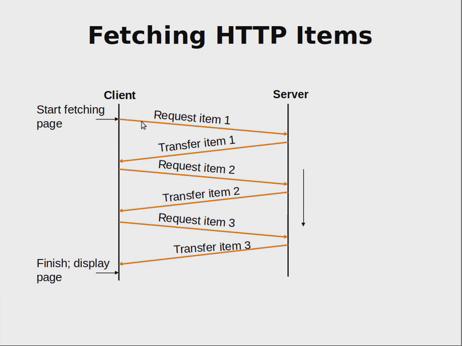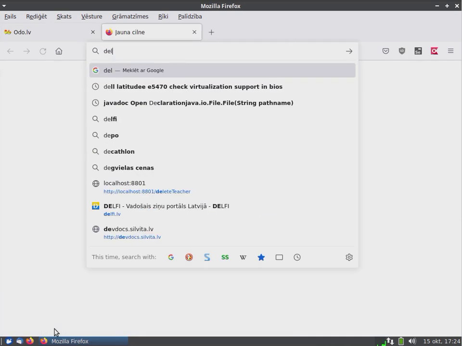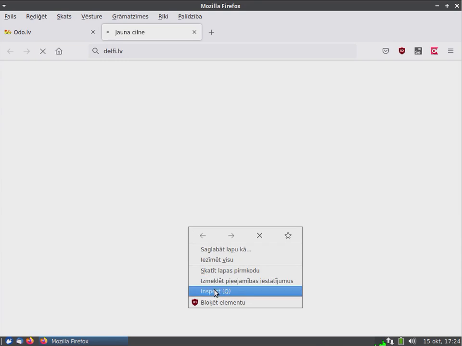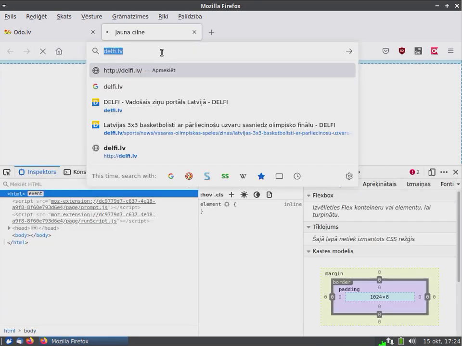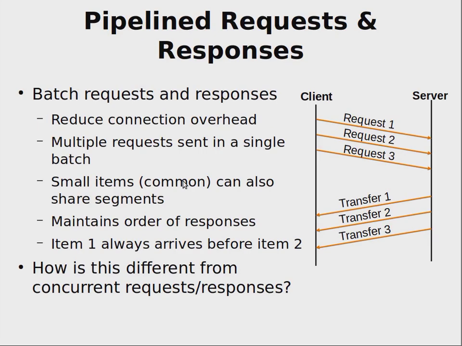And so in general, this interaction between client and server goes request item, transfer item, back, request item, and of course if you need to download like 33 different resources, or if you open something like a large news portal, then if you do it sequentially, it takes quite a lot of time. And how can you improve it?